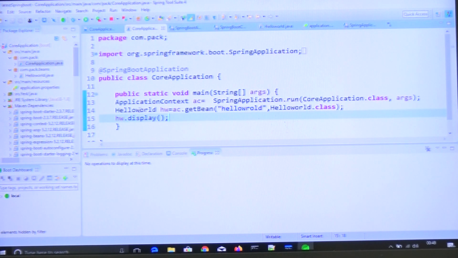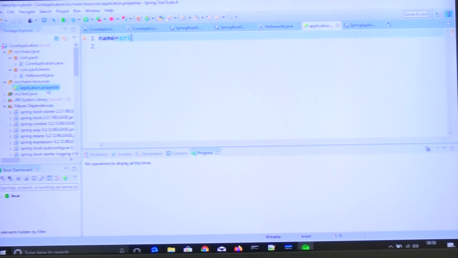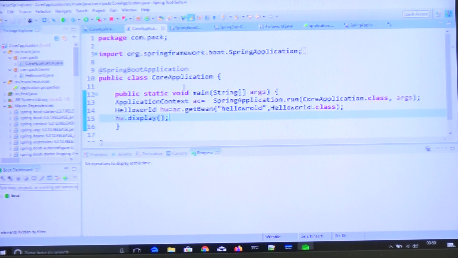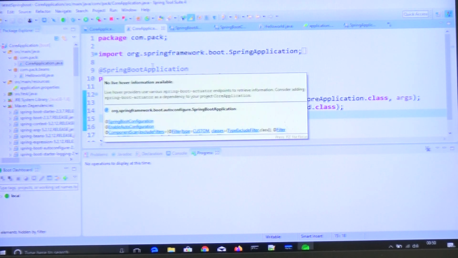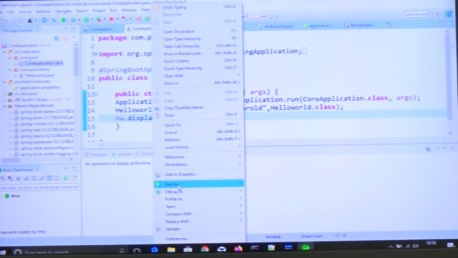Now I am calling the display method. What output do I have to get? I have to get the output, which is nothing but welcome to the hello world, with the name which I have written inside the application.property file. Let me execute this first of all. How to execute? This is nothing but a main method. We can execute this application in two ways. How many ways can we execute this application? We can run as a Java application, otherwise we can execute it as a Spring Boot application. Let me execute it as a Spring Boot application.